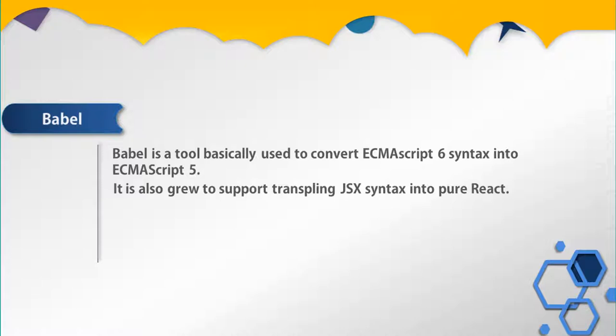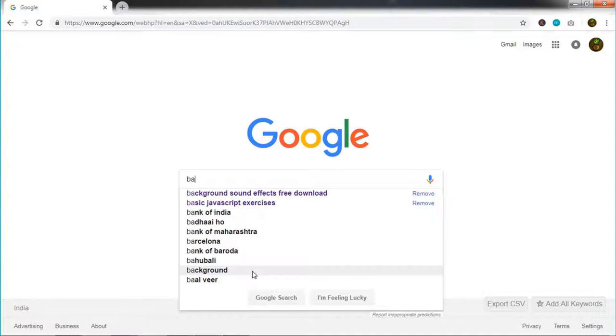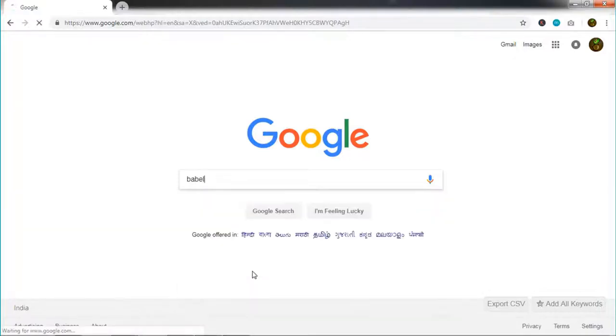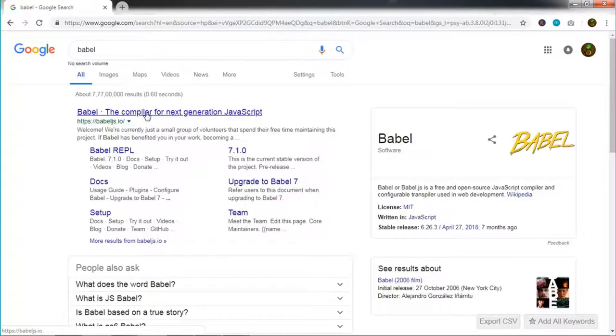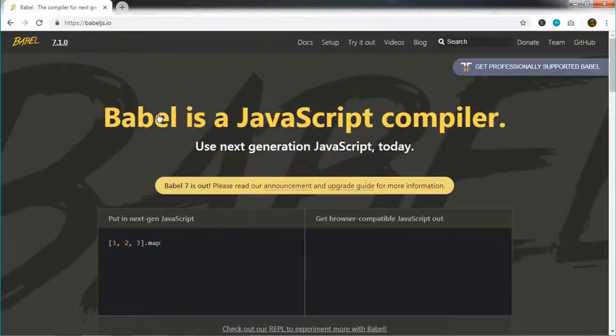So let's take an example and understand how Babel converts ES6 syntax into ES5. So I will just go to the Babel website. I will just type Babel here and press enter. Click on the babeljs.io website, and from this website, I will try this out from here, right?